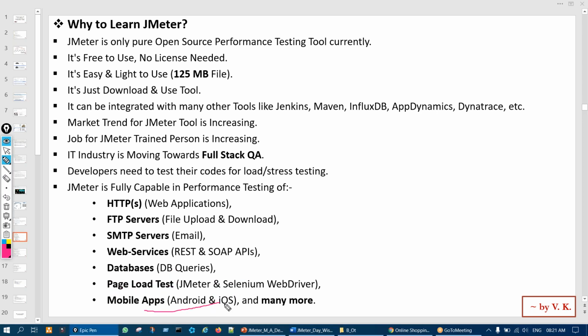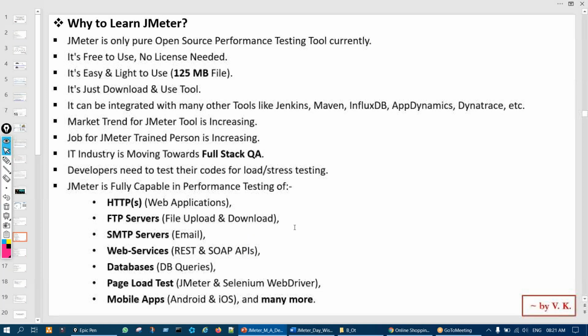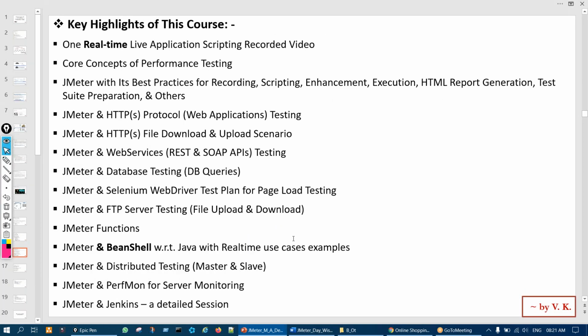Then Android apps, mobile apps can also be tested using JMeter. So these are the capabilities in terms of performance test. Now come to the key highlights of this course.